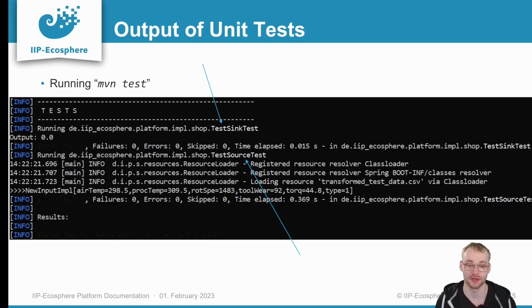What is the output we can expect? Here we have running the mvn test, or the two Java tests. Here, marked with blue arrows, we can see the test sync and the test source test. This is the name of the test files as they were generated for this configuration. This is what you're looking for. The command line might be quite full with output, but this is what you're looking for to confirm your tests are running correctly.